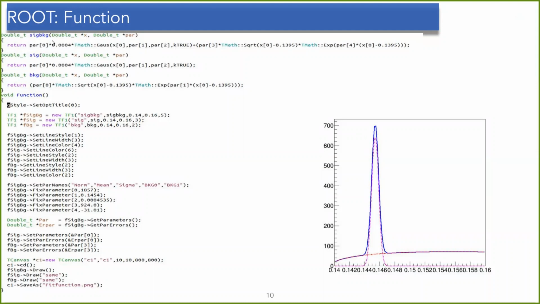So here is one such user defined function, the signal background. And here I have also defined two other functions, a signal function and a background function. You can call this user defined function in your TF1 to get the function that you want to use in your analysis. The second and third arguments are the range of the function, meaning up to which range you want to define your function. For example, here I have defined my function from 0.14 to 0.16. And the last argument is the number of parameters of your function.